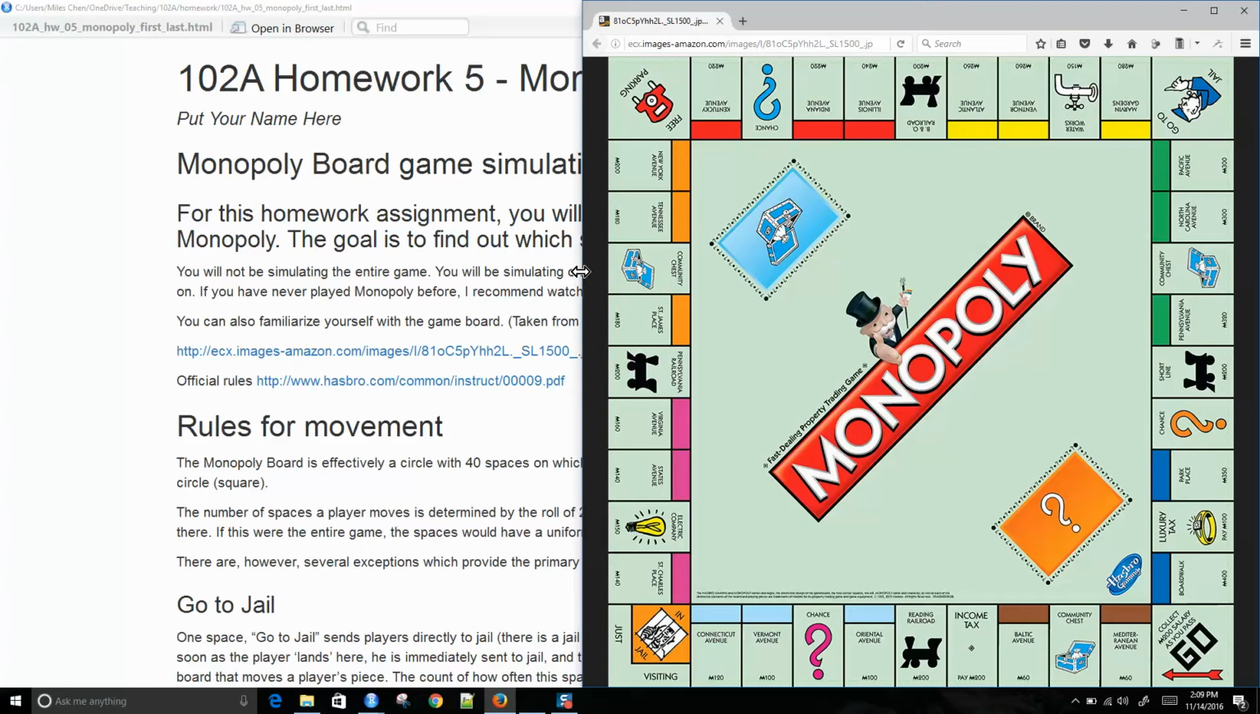it could be a fun game. You basically start at Go, and you just move around the board in a circle. As far as our simulation goes, we're only simulating board movement. We're not going to simulate keeping track of money or properties or any of that stuff. That would make the assignment way too complicated. So here we're just keeping track of board movement.